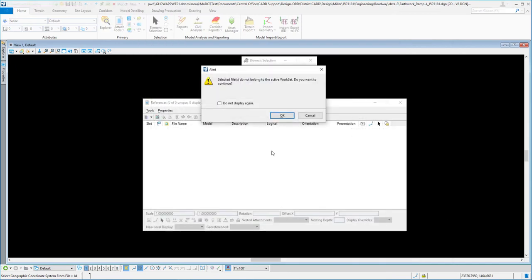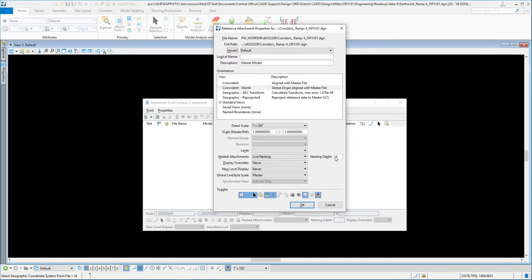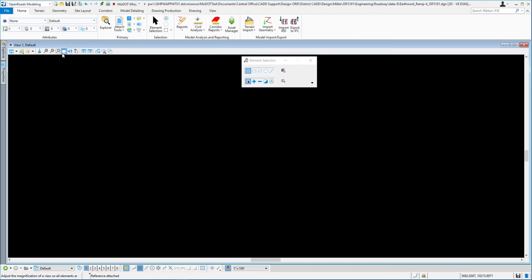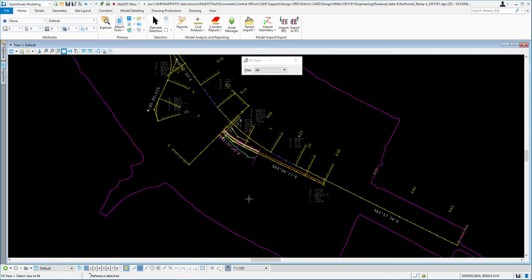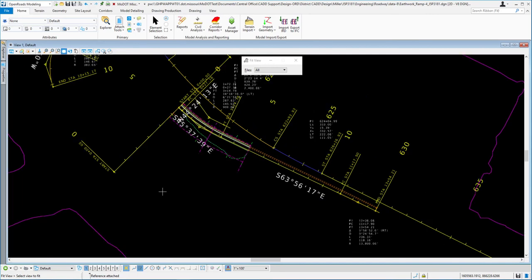Then we hit the OK button. It'll tell us it does not belong to the active work set. Do you want to continue? Yes, we do. And then this dialog will pop up, which is where we want to verify we have 0 as nesting depth. If you have it at 1, change it to 0. We want 0 on this. Hit OK once, twice, 3 times. We can close out of the reference dialog and then maximize our view and zoom in, and you can see that we now have that ramp 4 corridor, our terrain, and then the civil geometry as well.